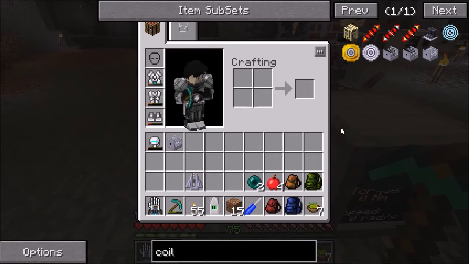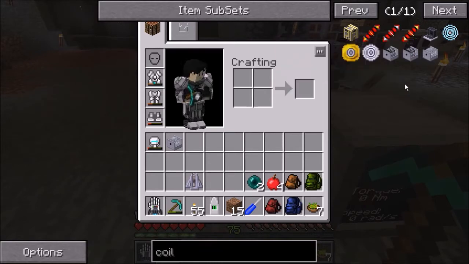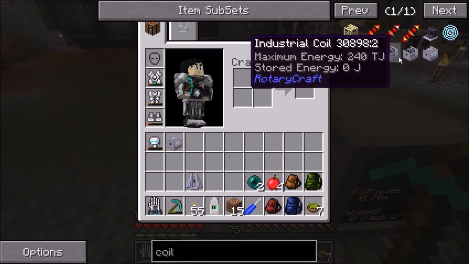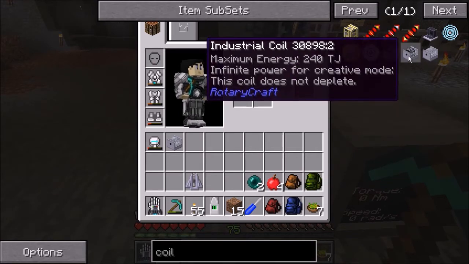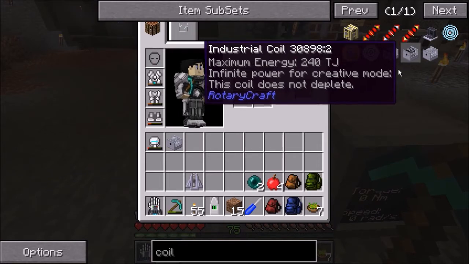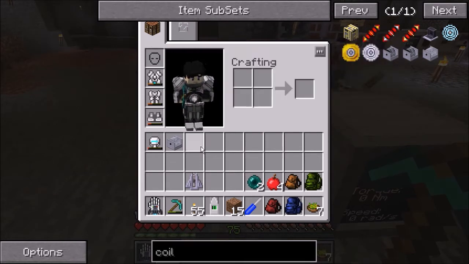There's actually two types of Industrial Coils. The one that I have, which is the basic one, only stores 720 megajoules of energy, and there's a higher tier one that stores 240 terajoules of energy, and of course that's a lot. There is a third one which is only for creative mode. It helps you if you're testing stuff, and it has an infinite amount of power, but you can't make it, and you don't use it in your survival world.